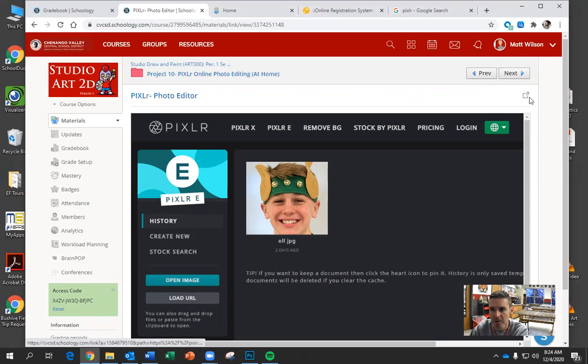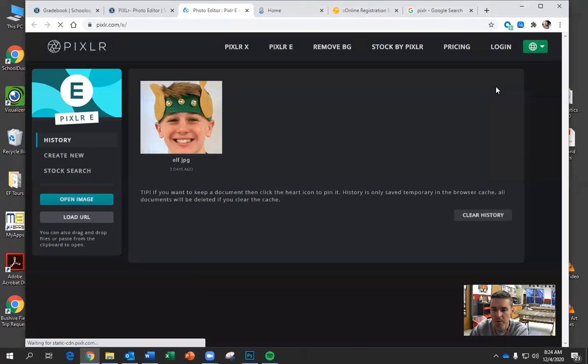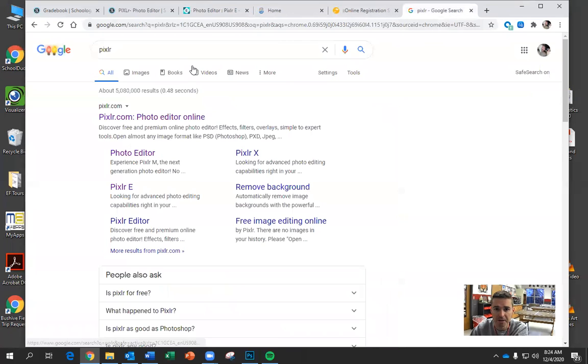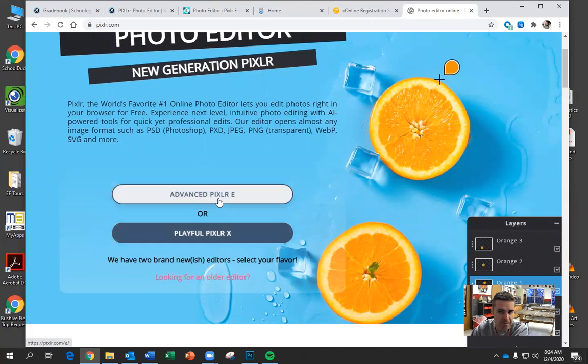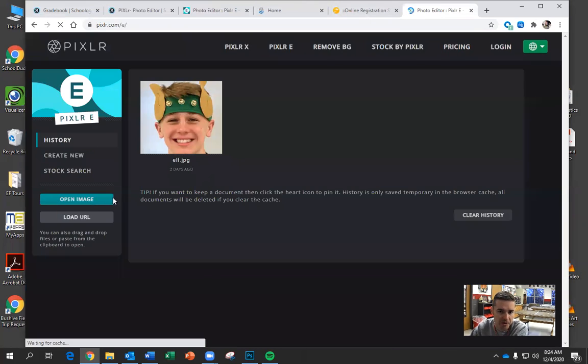If you pull the website out, there'll be pictures in here if you're working on something else. Another way to do this is go to Pixlr through Google. You'll see Pixlr X. This is their simplified version. If for some reason Pixlr E doesn't work on the Chromebook, Pixlr X will. Pixlr E just has a lot more stuff. You can also click their actual website and then find it through here. So advanced, playful. We're going to go advanced just so I can show you more stuff.